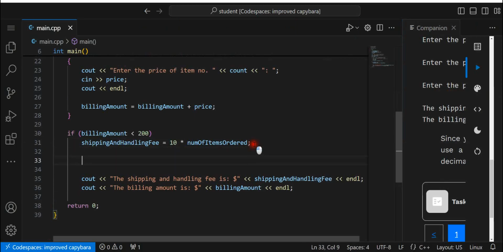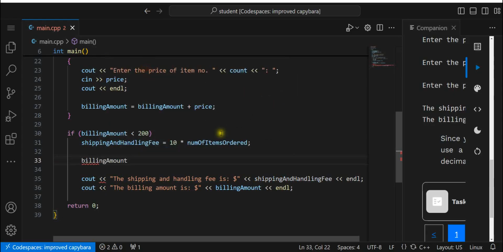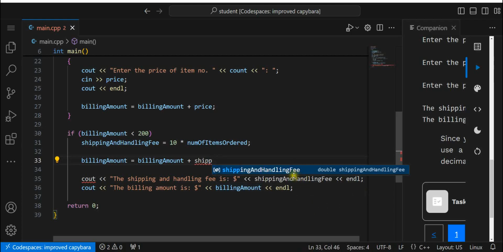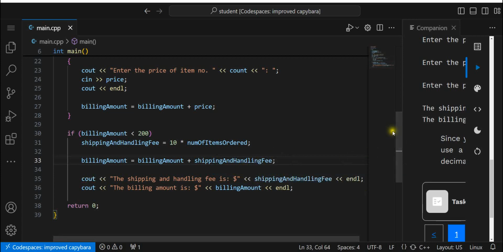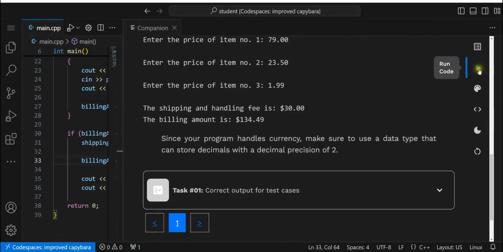Right, so let's do billing amount equals billing amount plus shipping and handling fee. So that'll add those two together. Move handling fee and there. All right, so let's run that again and run that back, and we should get our $134.99.